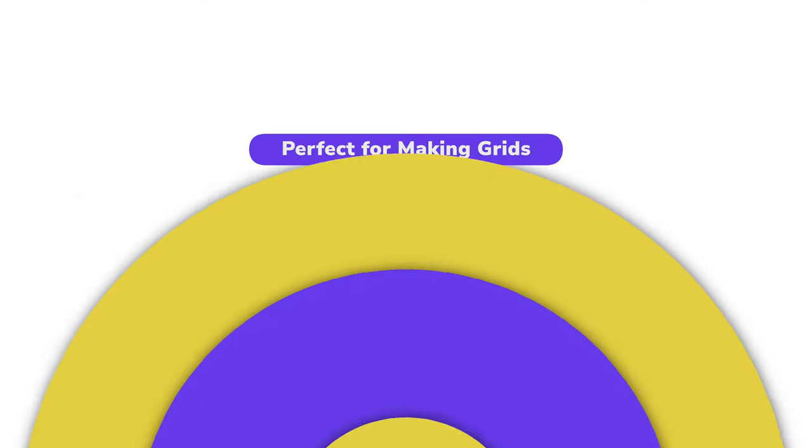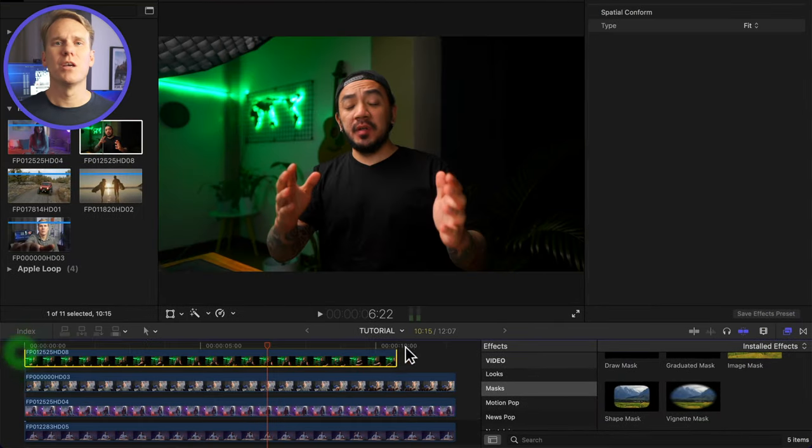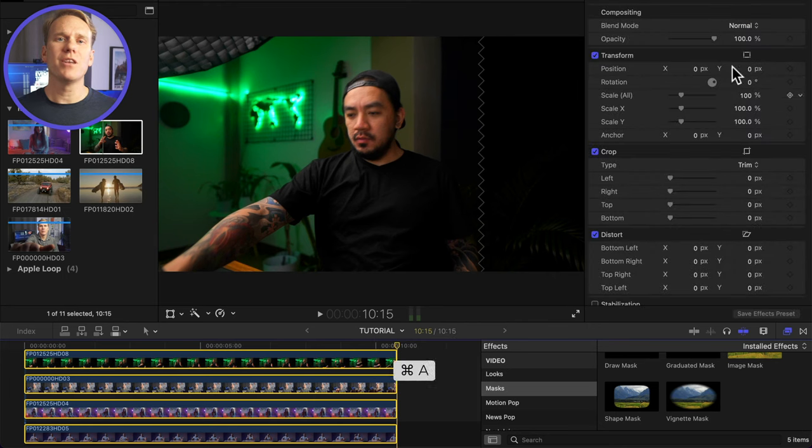But first, I want to show you how to lay out several screens. Technique number three is perfect for making grids. Reset your three clips and add one more. Select all four clips, and in the video inspector, set scale to 50%.